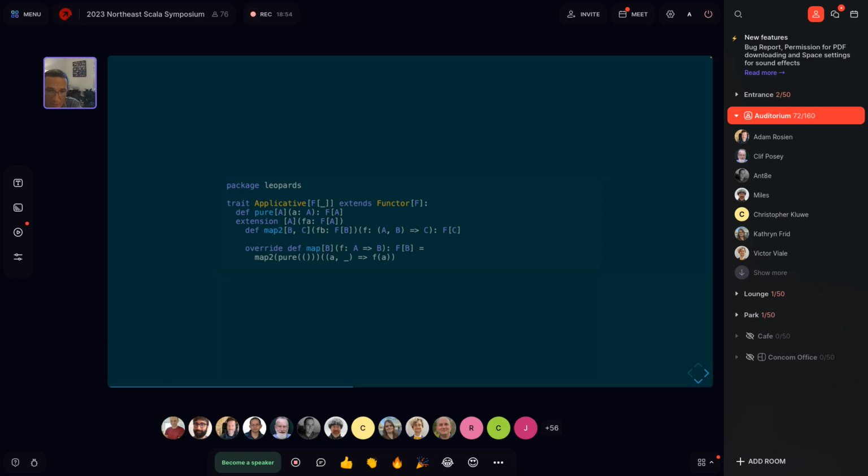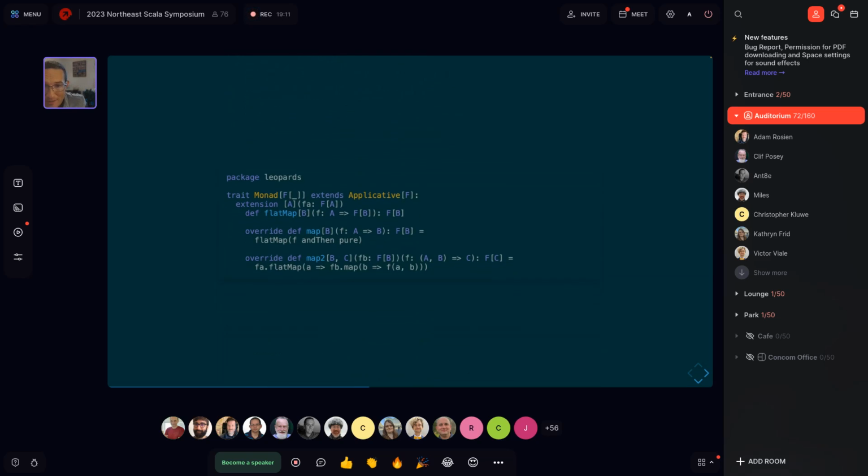Extension methods are just like regular methods. So just like map2 being an abstract operation here, we can define map as a concrete operation, providing an implementation from the abstract map we pick up from functor. We can extend this to monads. In this case, we'll just define flatMap as our single abstract operation, and then define both map and map2 in terms of flatMap and pure.